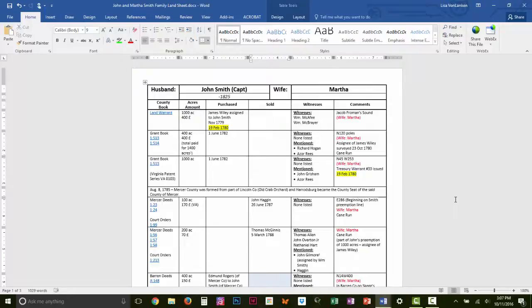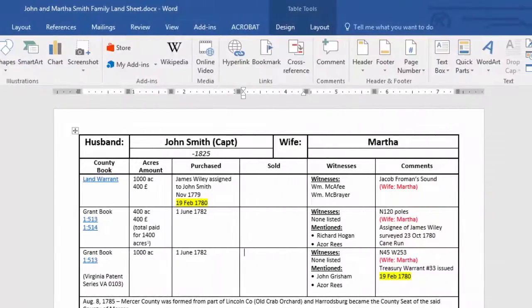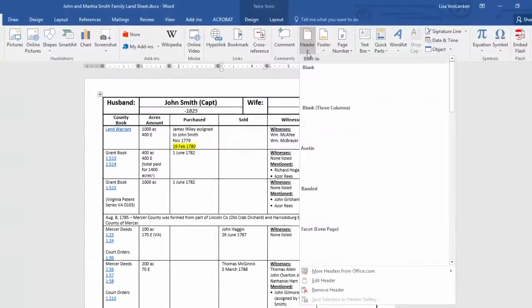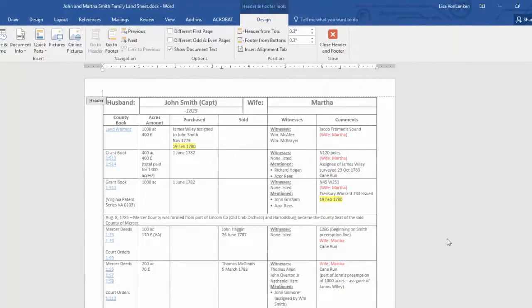The next thing I like to do is to add some information in my header and my footer. And we didn't make our margins at the top and the bottom very big, but there is still room for a header and a footer. If I click on the Insert tab and then say that I want to add a header, click that down arrow and come down to Edit Header. It'll open a new tab called Design.